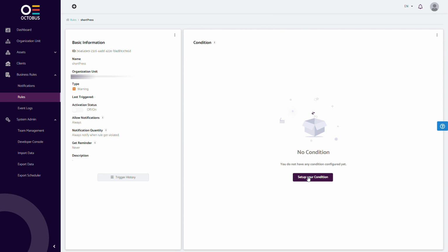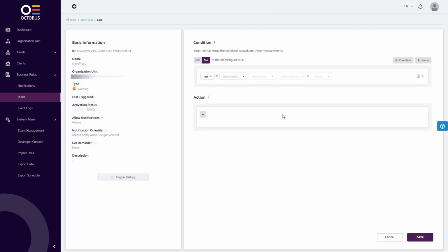In the Conditions box, we select our assets, asset type and measurements that were attributed when connecting to OCTOBUS. In our case, we choose SimplePack as an asset and button pressed as a measurement. Finally, we create our condition. If the button press equals 304, which is short single press, we should receive a warning notification. Let us now move forward.